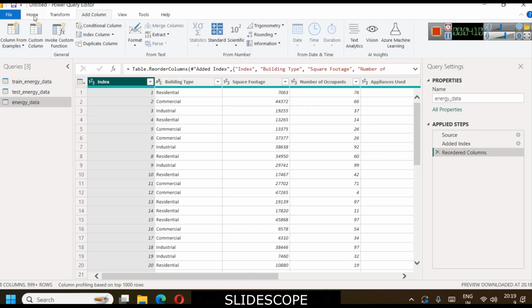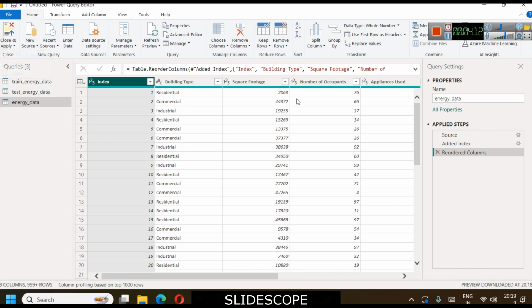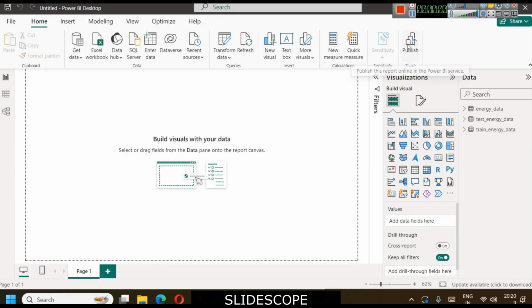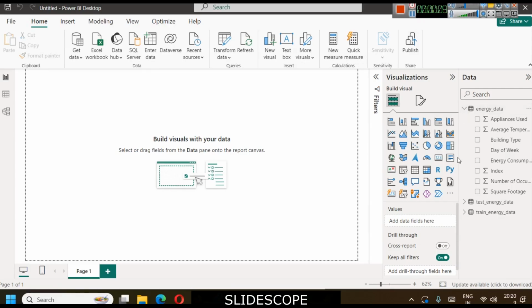we have to simply go to the Home tab, close and apply. Now after loading the data set, we have these three files. If we want, we can delete them also. The only file that we want to analyze is energy data.